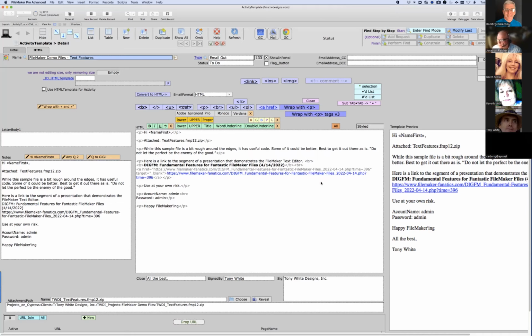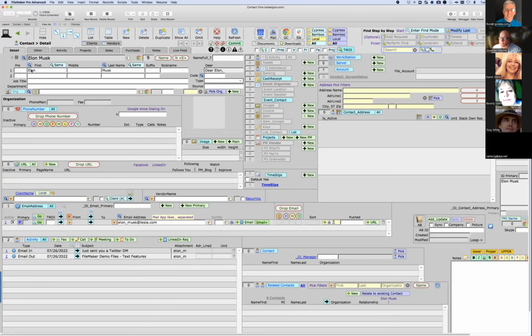Okay, so anyway, there's the template. This is HTML in a text field. And over here, this is a web viewer displaying the HTML, rendering the HTML in a web viewer. Okay, so that's my template. And here's Elon, and here's, I'm guessing, might be an email. Probably doesn't answer to himself.